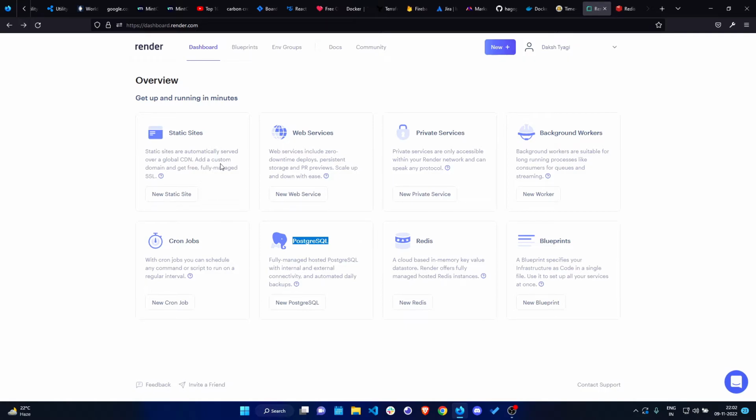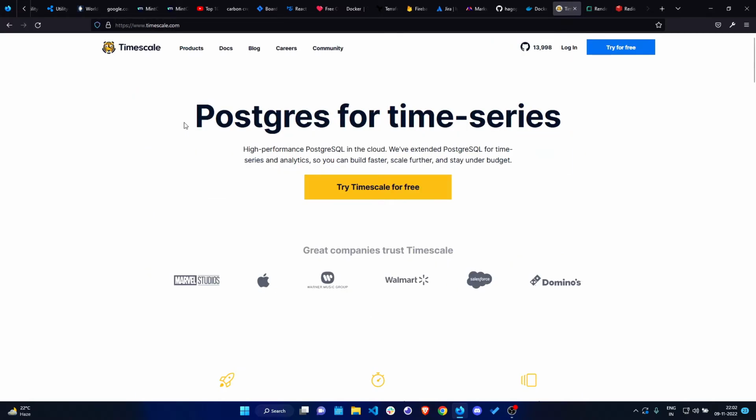And they also provide some other services, like you can host a static site, you can have Redis and all. You can also have a cron job schedule. So these are some of the tool features and things that Render provides. And pretty much I like their service. I have all the things in one place.